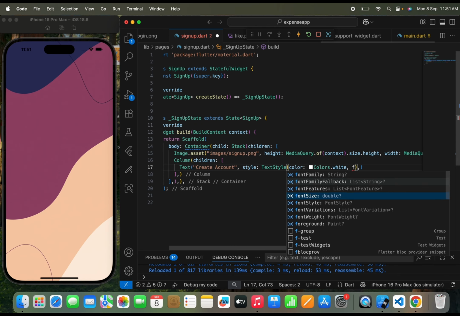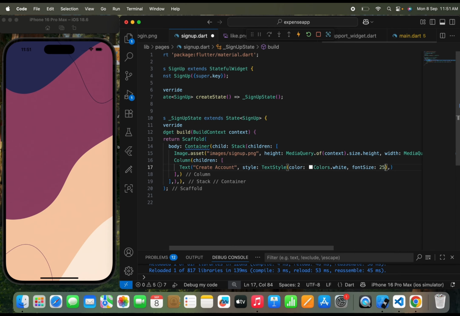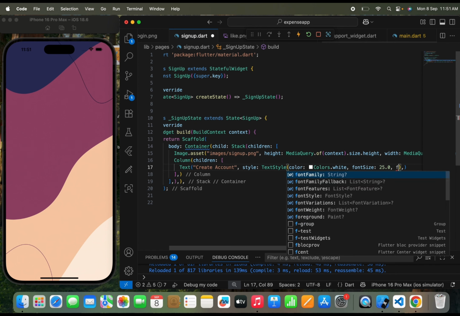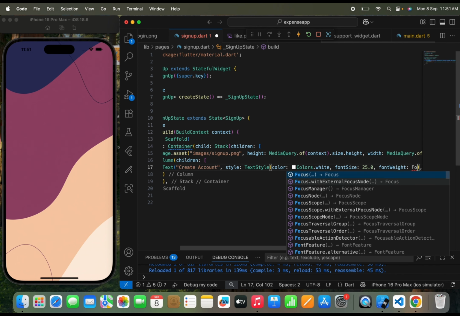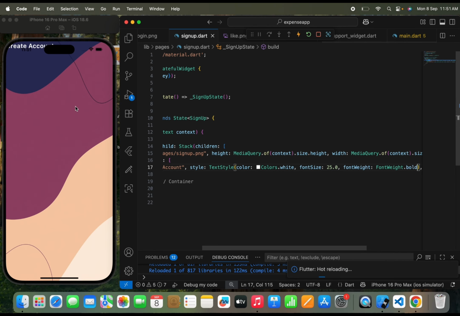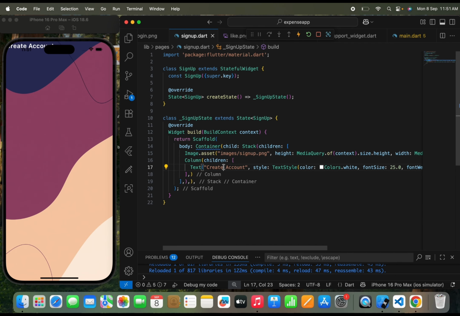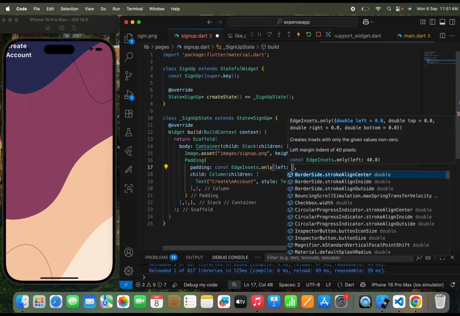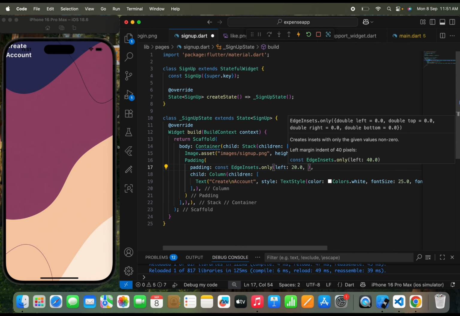You can just pass font size, which will be like 25.0, and you can just pass font weight. Okay, sorry for that, font weight. We can just pass FontWeight.bold, something like this. Okay, so here you can see this is the text, but I'll use a \n so that you can simply change the line. Now once we have passed this, I just need to pass padding as EdgeInsets.only. From the left I can just pass 20.0. From the top I can just pass 50.0. That will be enough, I guess.